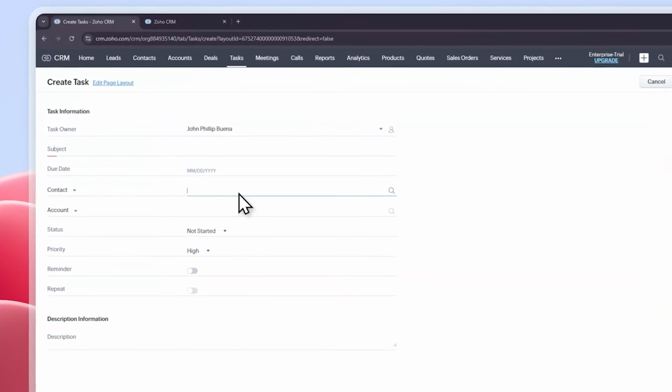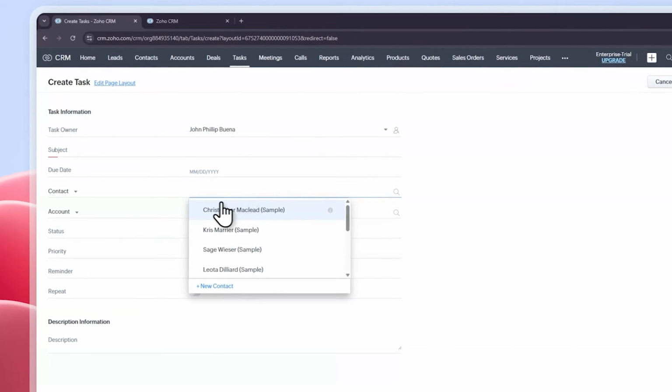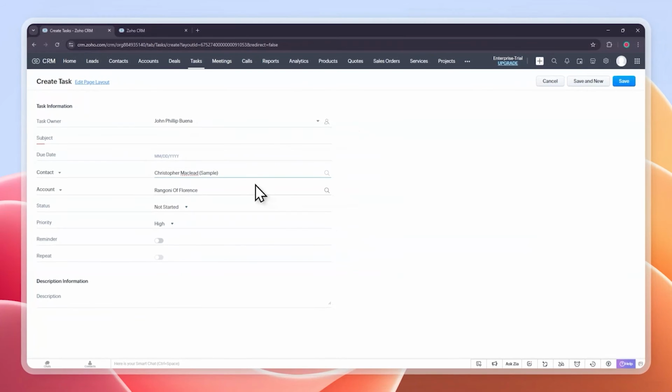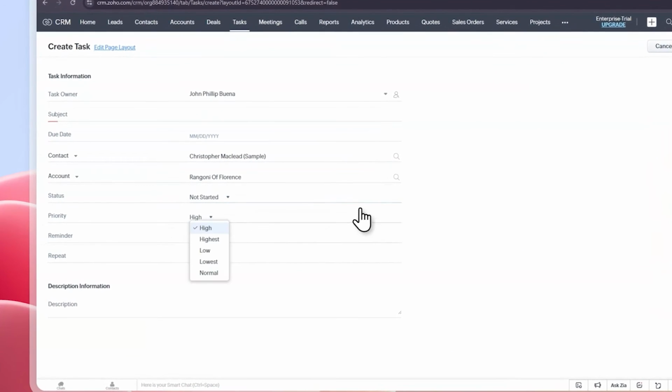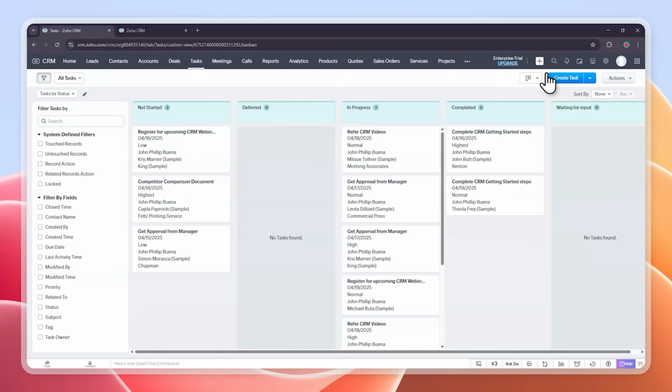You can select a specific contact, for example, Christopher McLeod that you have, and it'll auto-populate the account. And you can change the status of the task as well, priority or reminder, and of course, add the description over here. So this is not just a CRM, this can also be a project management system for you, where you can add specific tasks, and you have a Kanban board that you could move the tasks around and assign it to different people, depending on how many members you have on your actual CRM.